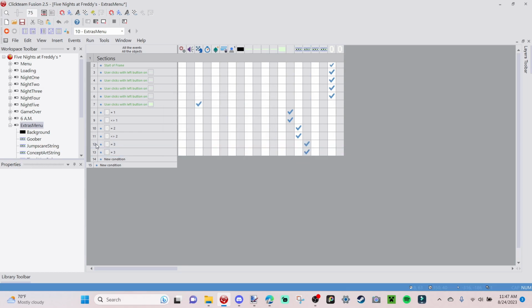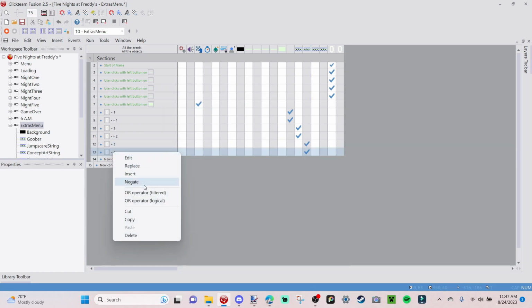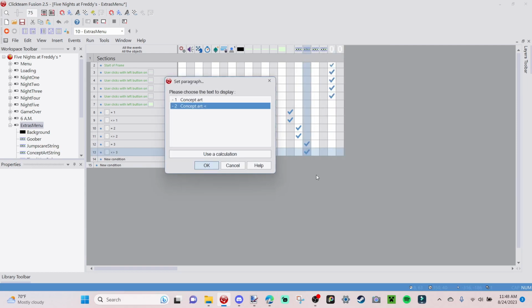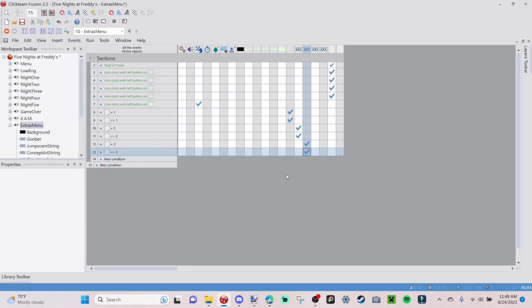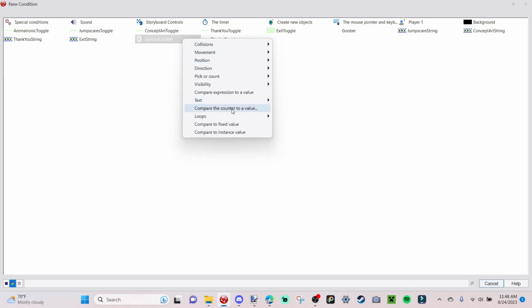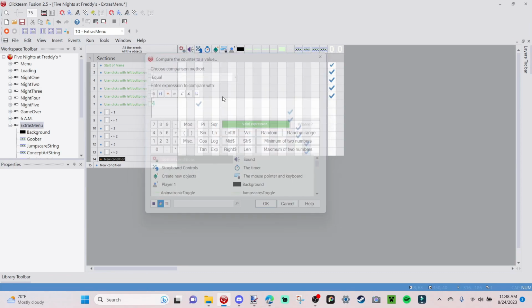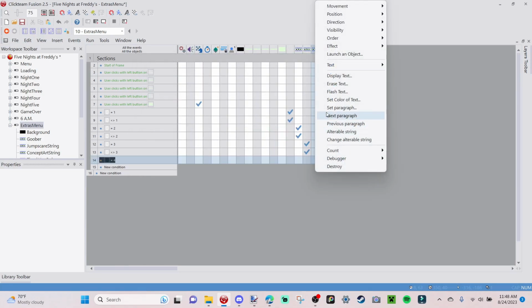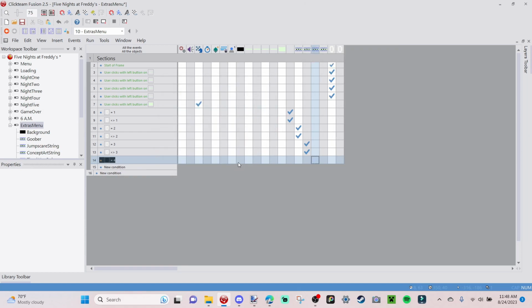And then we're going to copy this, negate the second one, and then edit the display paragraph 2 so that it is instead paragraph 1. And there we go. And then we're going to do this one more time with the fourth one, or however many sections you have. So I'm going to go section counter, compare the counter value when it's equal to 4. Then the thank you note string is going to be set to paragraph 2. And then we want to copy and paste this.